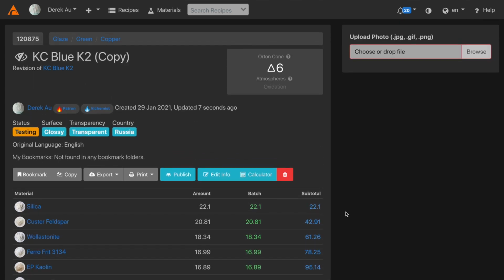I hope this example has shown you how easy it is to recreate a recipe or substitute materials, even if you don't know the language of the original recipe. One word of caution. Just because you can recreate an analysis perfectly using your own materials doesn't mean that the final fired result is going to be exactly the same.